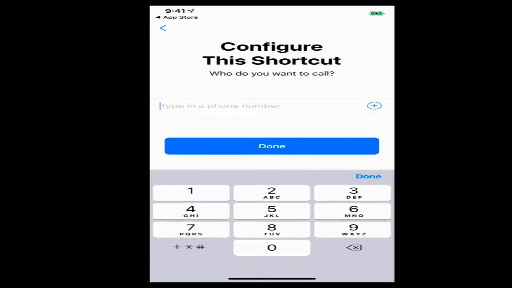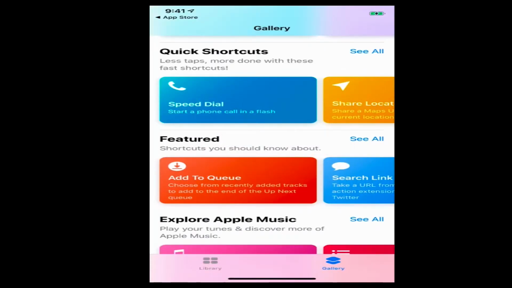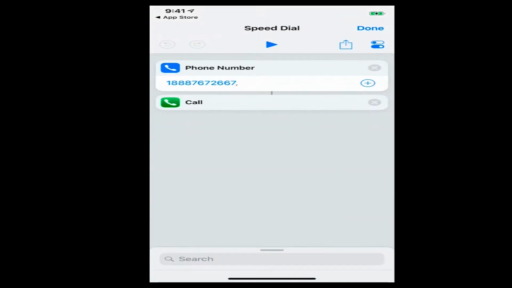And then I'm going to type in a phone number here. So I have my phone number in, and boom, that's all there is to it. It's added to my library now. So if I go back here and look at my library, you can see it added a shortcut called speed dial. Now, since that's not real descriptive, I'm going to click on the three dots and then change the name of it. And I do that by clicking on this strange icon on the right here.